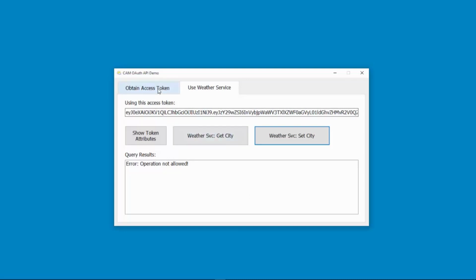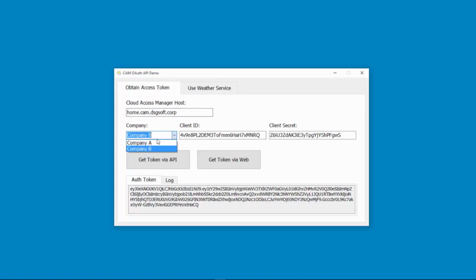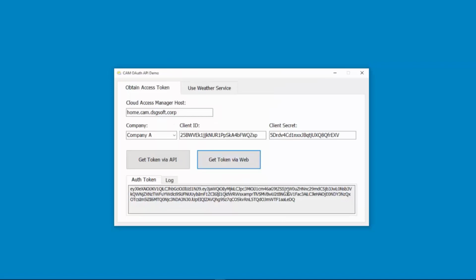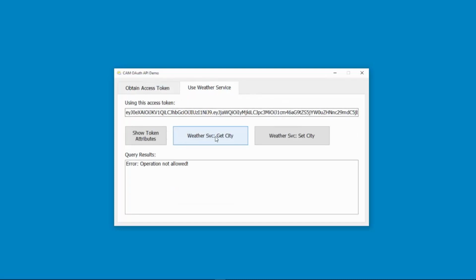So if we go back over here and I say, well, let's change to company A and I want to get a token via web, I see a login screen. So we'll log in as myself. Now in Cloud Access Manager, there's a fresh token. In Cloud Access Manager, I've basically said Joe Campbell, within the context of this application, has this role. And we're going to see what that is in just a second. So if he now tries to call the get city method, it works just fine, passing in this token. If he calls set city, it works just fine.